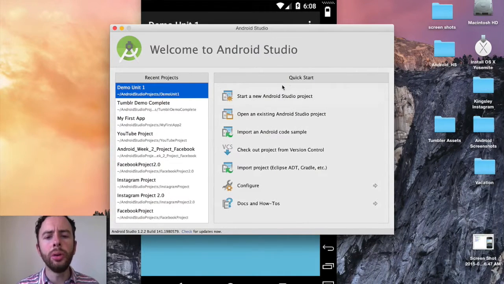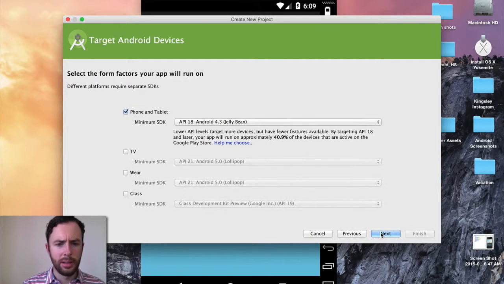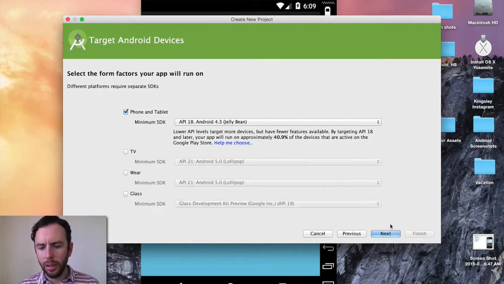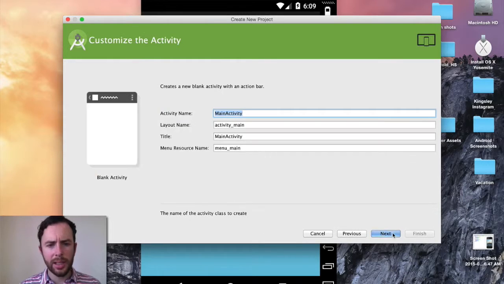So let's open a new Android Studio project. We're gonna call this Tumblr demo. Click on next. Okay, I'm okay with this. Phone checked, API 18, 4.3 Jelly Bean, we're good. Blank activity, next. What are we gonna call the main activity? Well, I'm gonna call this one login activity.